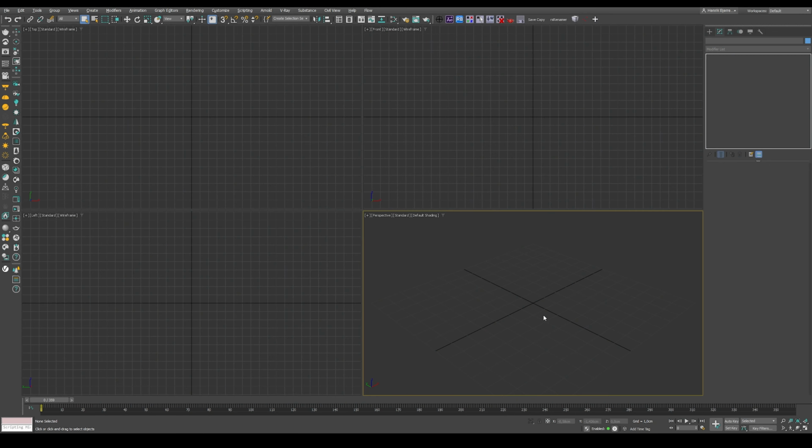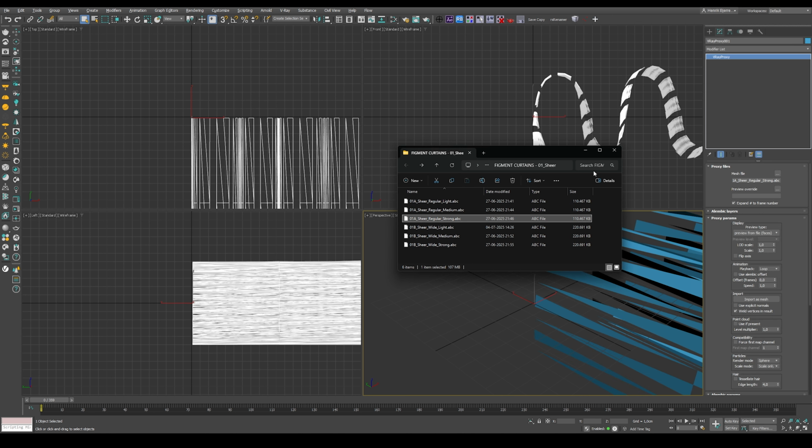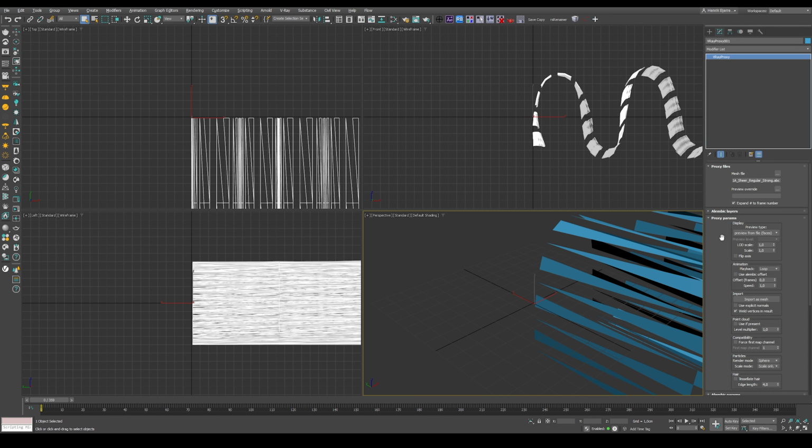In this video, I'm going to show you how you can import and set up the curtains using Max 2026 and V-Ray 7.1. So the quickest way to get the Alembic files in here is to simply navigate to the folder and drag one of the curtains into a viewport. This will import it as a VRayProxy object. And there's just a few settings I want to change in here.